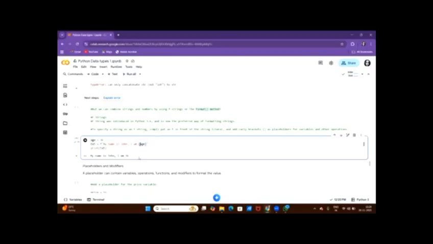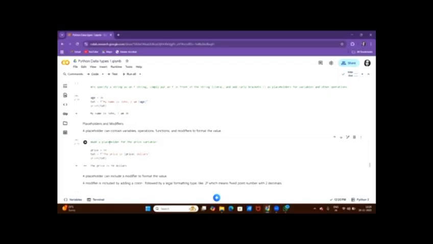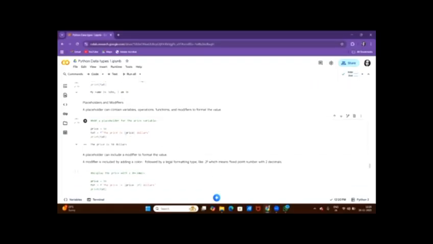That's it. Now what are placeholders and modifiers? A placeholder can contain variables, operations, functions and modifiers to format the value. This is basically the same thing as we did. The f-string is basically the placeholder where you place the variable which you want to pass inside of curly brackets.